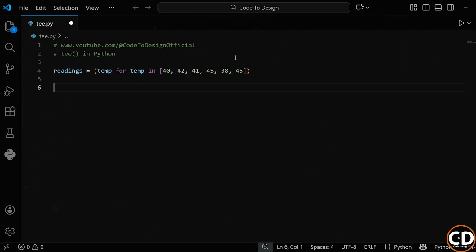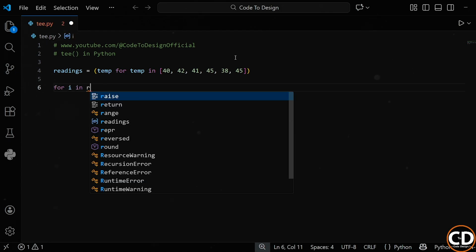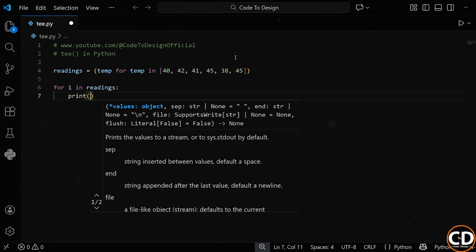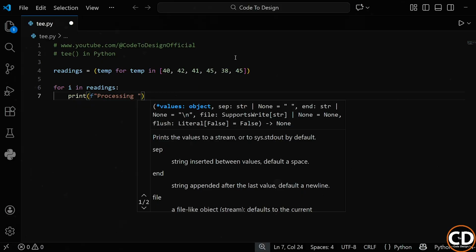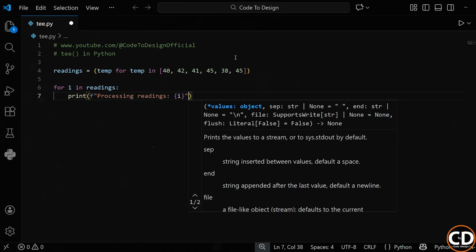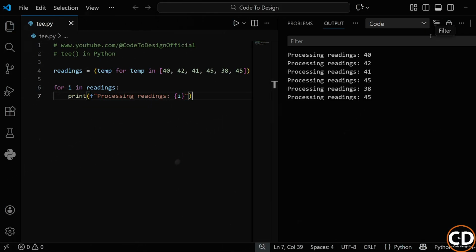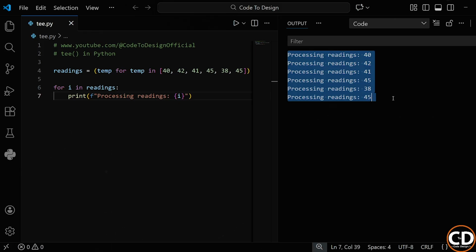So the first thing we do is create a generator that gives us these temperature readings. Now, below that, we write a simple for loop. And inside this loop, we print something like "processing reading," along with the value. And when we run the program, everything works perfectly. All the readings print one by one, no issues at all.